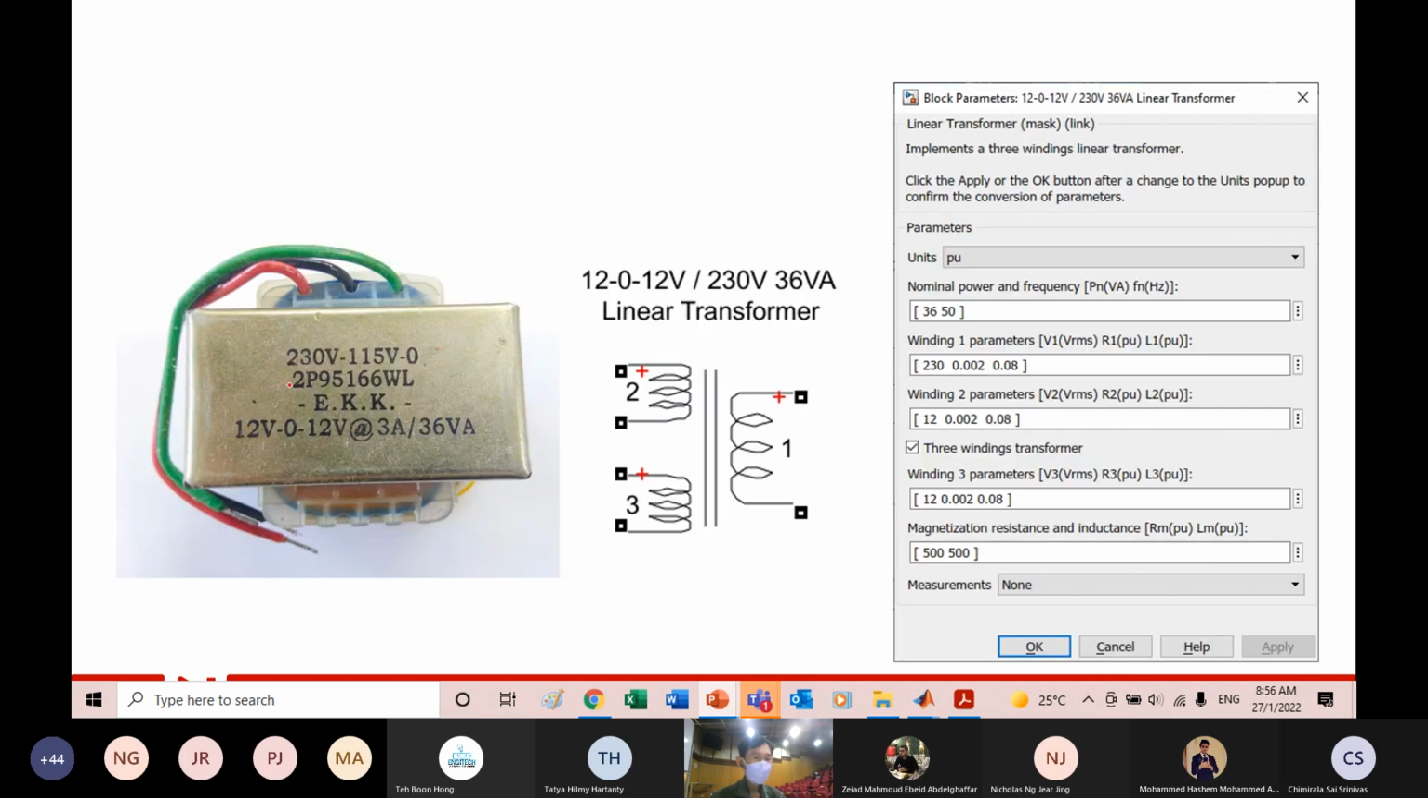Okay, so the transformer will look something like that. You can really get this transformer from Jalan Pasar. Jalan Pasar now, 12 volt. Now center tap 12-0-12. Okay, and it's 3 amp. Okay, it's 3 amp and the output is 230 watt.